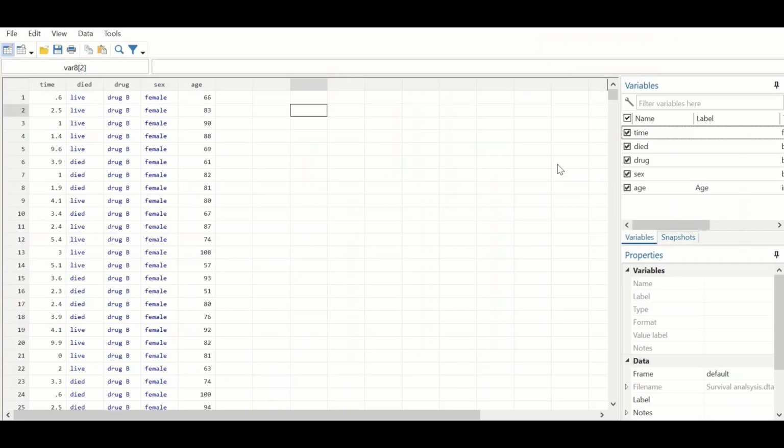Here in this STATA data view, I have placed 5 different variables. The first one is the time. So the first two variables, the time and the died, are the survival data. The time is the time at which the individual enters the study until the event occurs or until the end of the study, and it is measured in years, and it is a continuous variable.